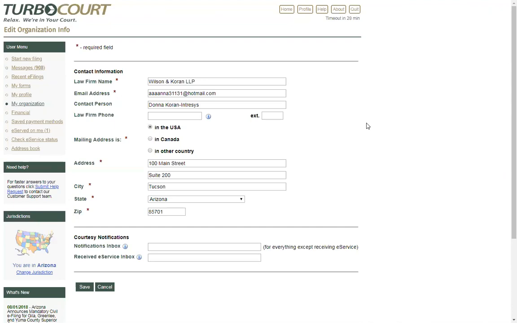Okay, so back to the role of the company administrator, which is what I am right now. And because of that, I can edit our organization, our firm's AZTurboCourt information.